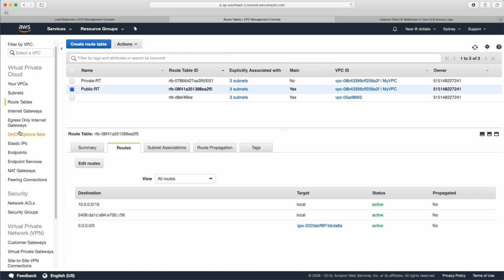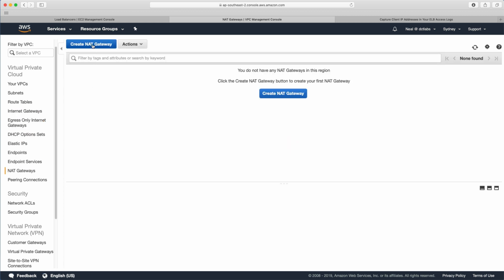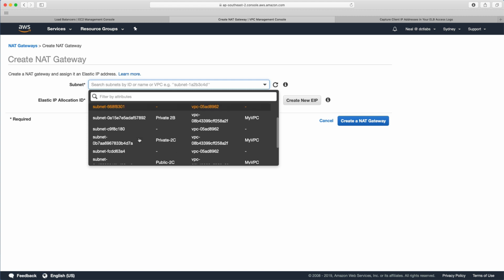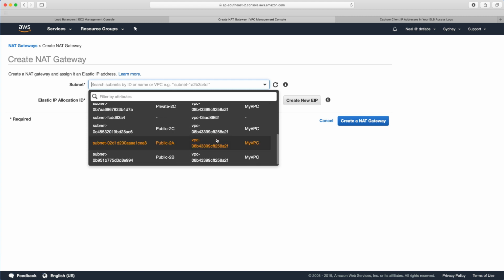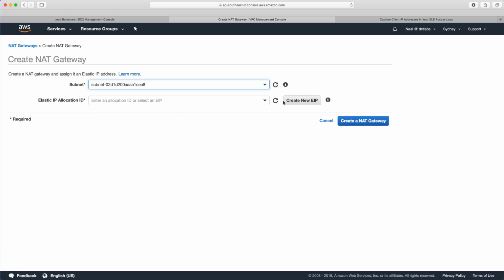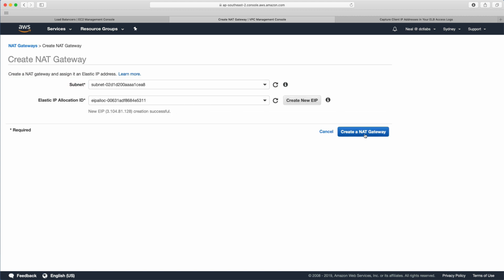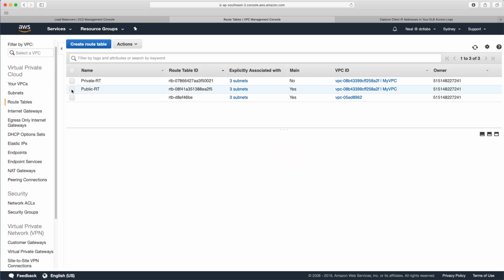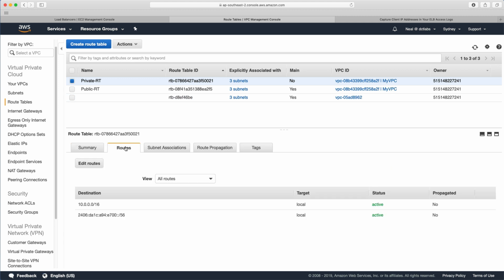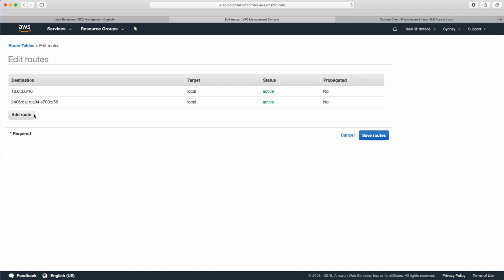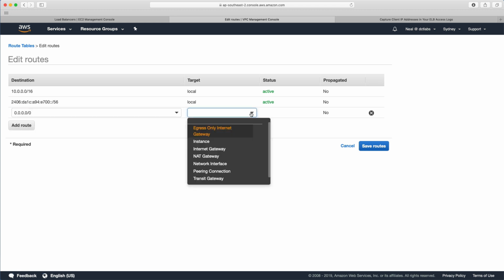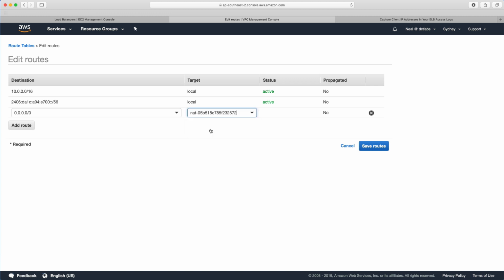And now let's go down to NAT gateways, and we're going to create a NAT gateway. Now remember, the really important thing with a NAT gateway is you need to put it into a public subnet. So we're going to choose my VPC public 2A. And we're going to allocate an elastic IP address and create the NAT gateway. We can now go back to route tables and choose our private route table and edit routes. And again, we choose any destination address and we choose NAT gateway, and there's our NAT gateway.